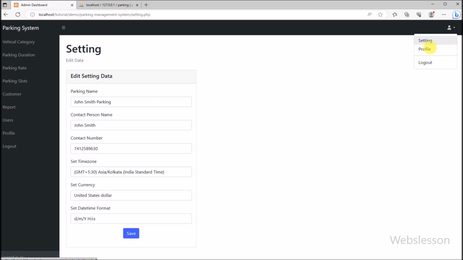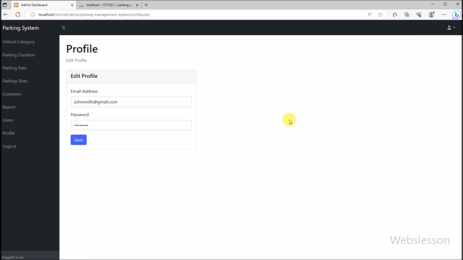After this, we show you the profile module, so we click on this profile link. Here we can see that the edit profile page has been loaded on the web page. Here, the logged-in user can edit profile details like email address and password details.